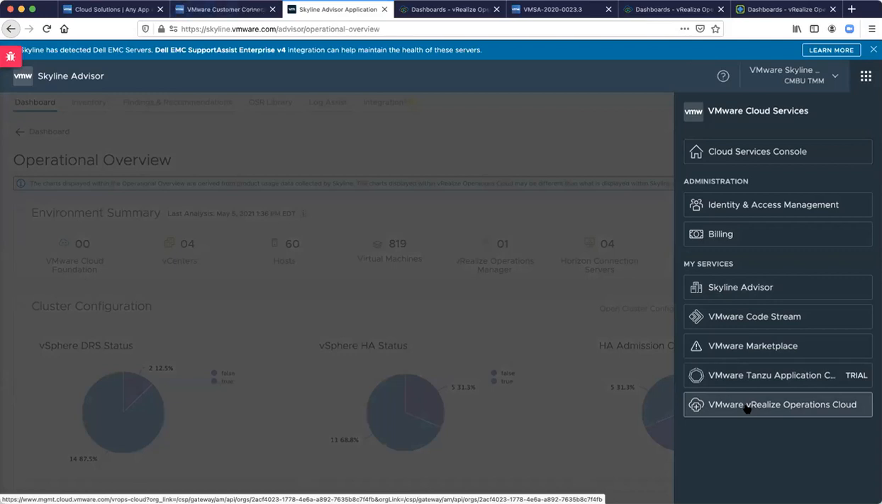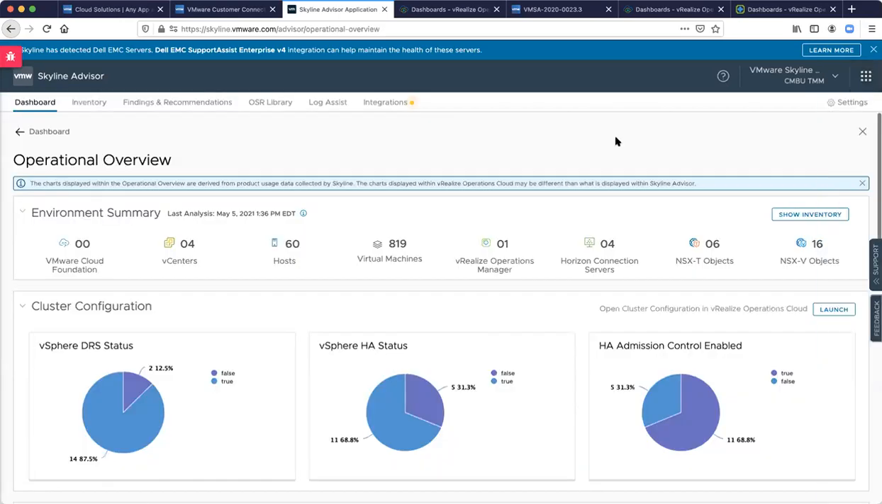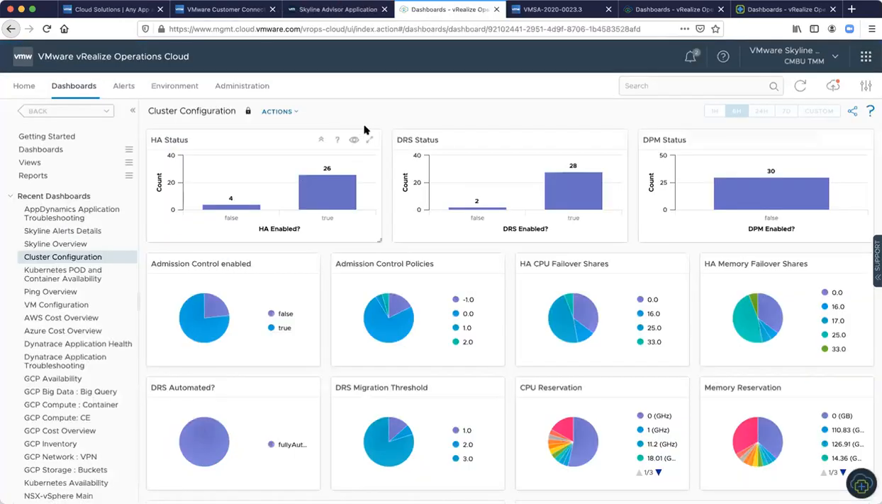I've purchased VRise Operations Cloud. I'm using Skyline Advisor because I have a support contract. They're both enabled on this particular organization, so I can go from one to the other very easily within, again, that construct of that cloud services organization.